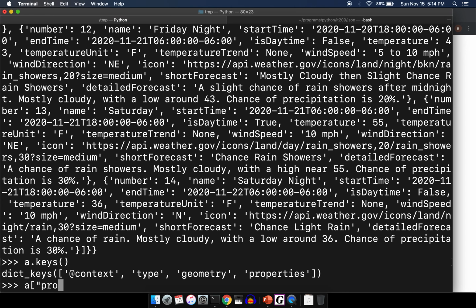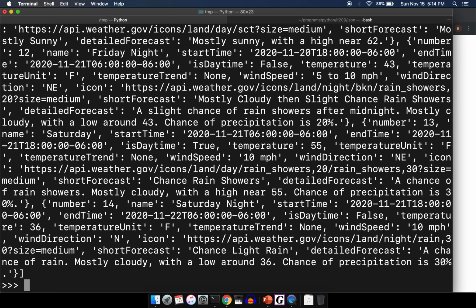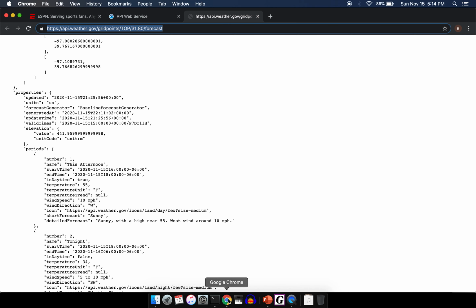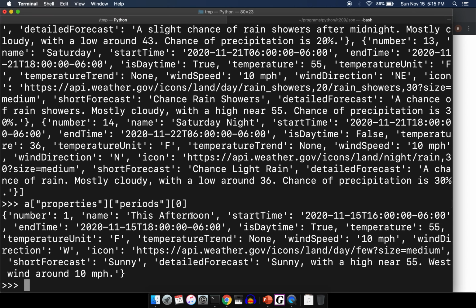a, sub properties. That gives me a bunch of stuff. And then periods. That gives me a bunch of stuff. But now we see that periods is an array. So let's just look at the first period. Let's do periods sub 0. And we see now we're getting to something.